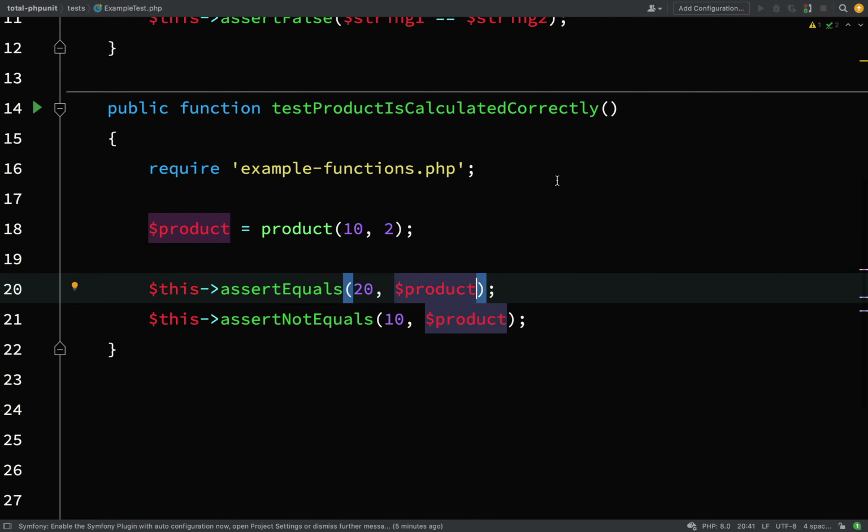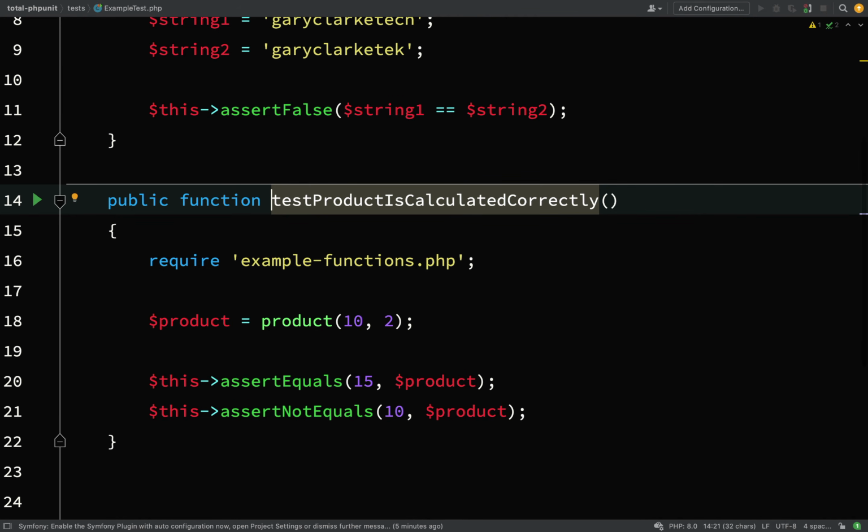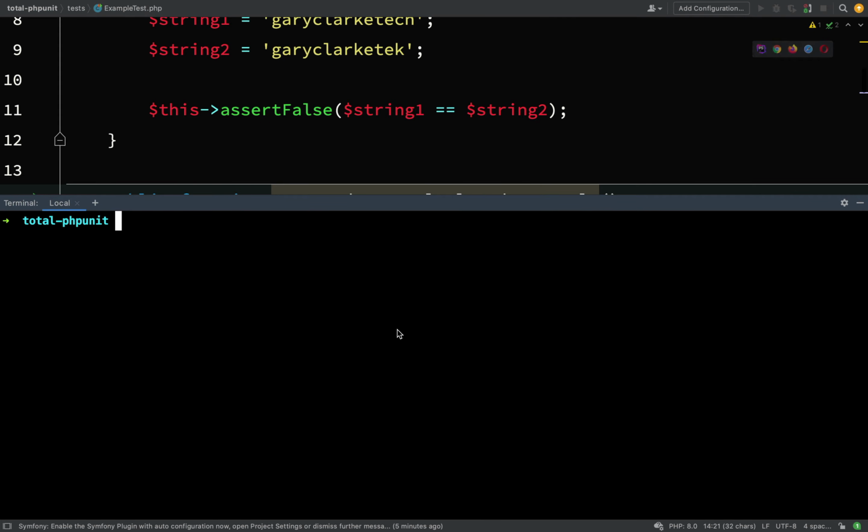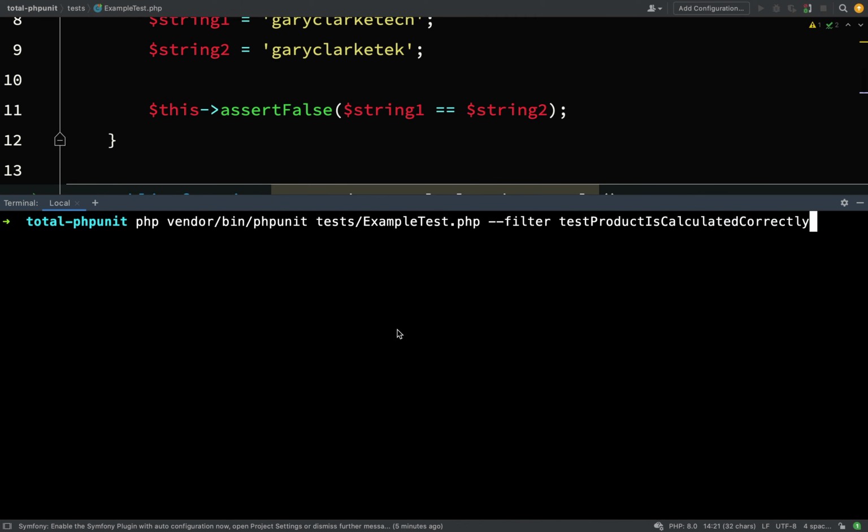So here where I'm saying assert equals 20, let's just change this to 15 so that the test fails, just to remind us what a failing test looks like so that we can compare it with an error in just a sec. So let's run this, PHP vendor bin PHPUnit tests, and it's example test again, and I'm just going to filter for this one test, so using the things that we've learned, and we'll also have colors because that will really help us as well.